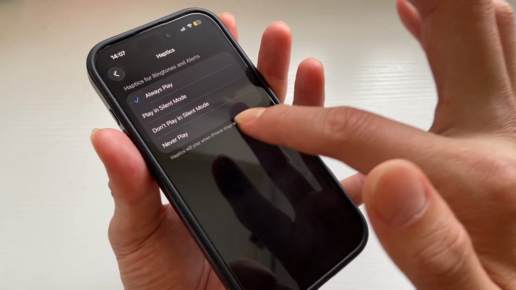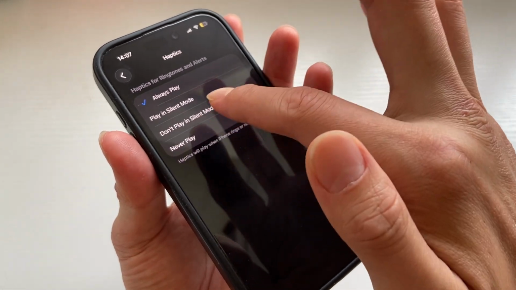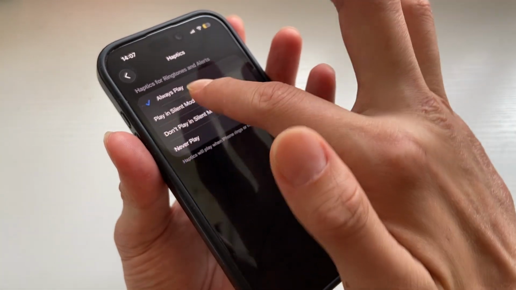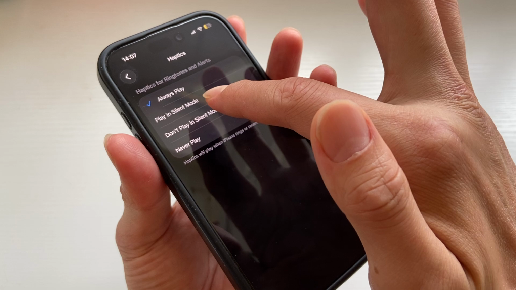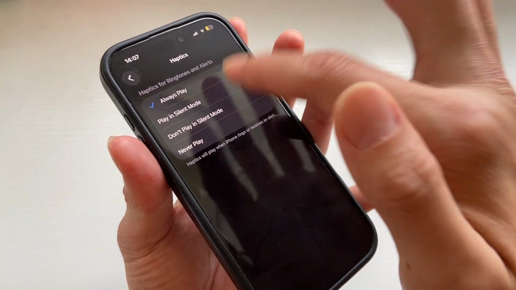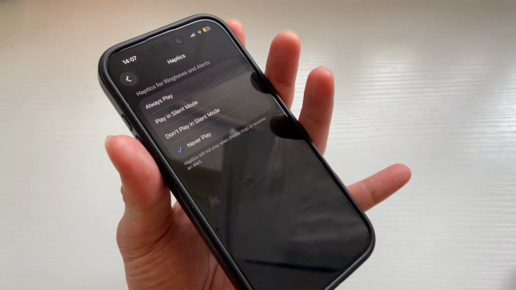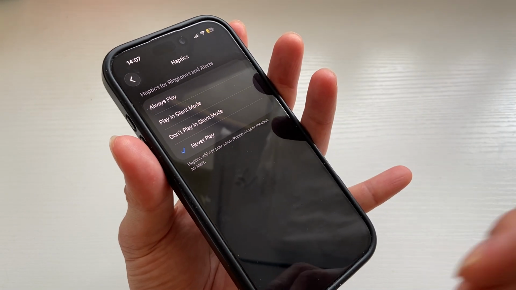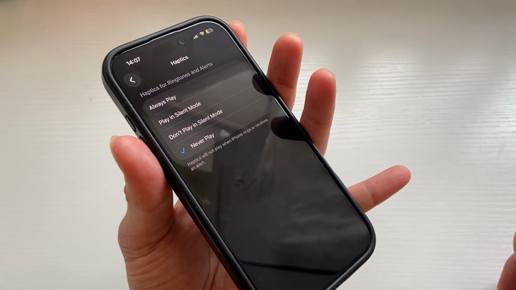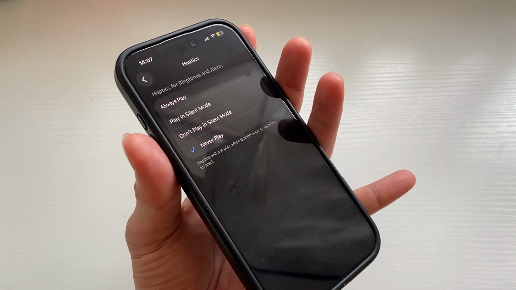Go ahead and click that, and if you want to change it, then you can push play on silent mode only. So if you go in silent mode, at least it still notifies you. But you can also choose never play. So then now your phone will not vibrate anymore, and also not waste a little bit of battery.